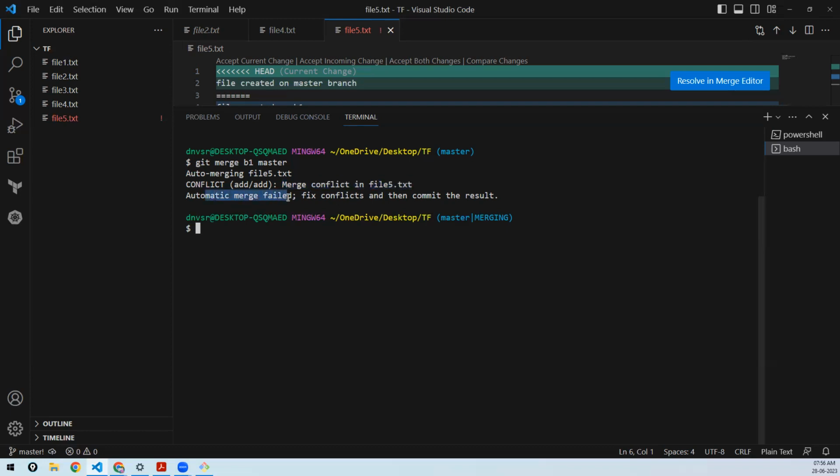Automatic merge failed. See, automatically it cannot merge because, like I said, Git is after all a tool. It cannot take decisions, but it will not overwrite. It will not ignore. In the beginning, we learned it. Of course, not only with another person, you may get conflicts within your own code. So now what it is saying: fix the conflicts. You have to fix it and commit the result. You decide.